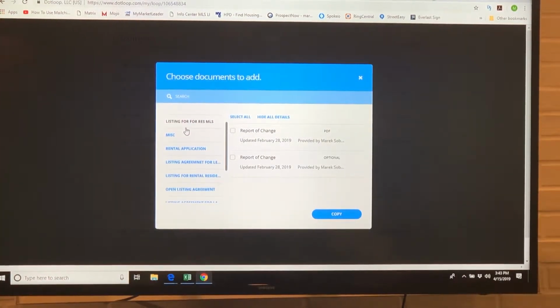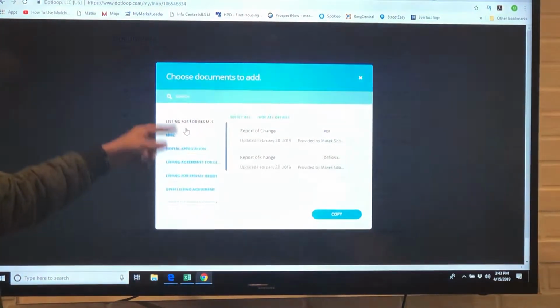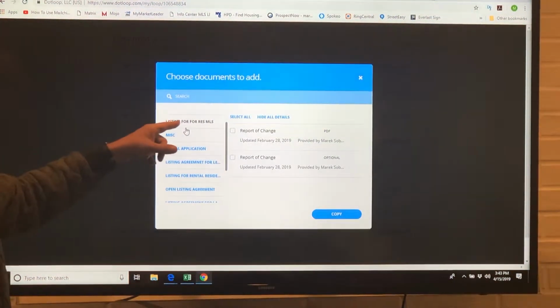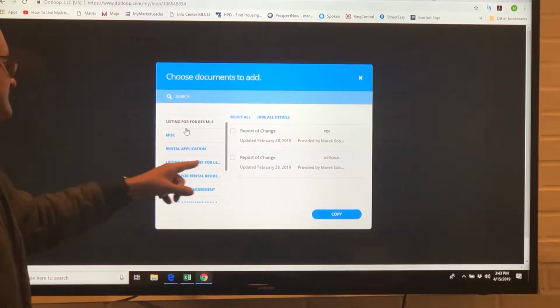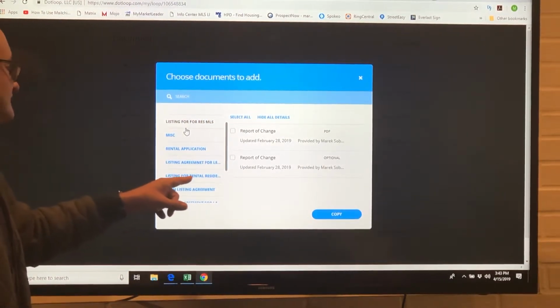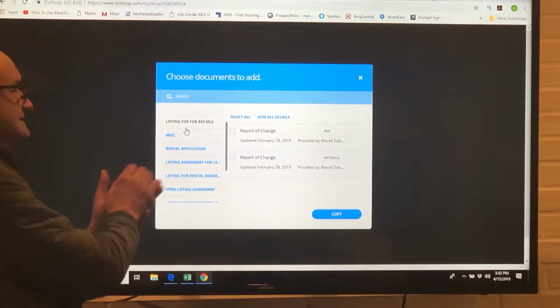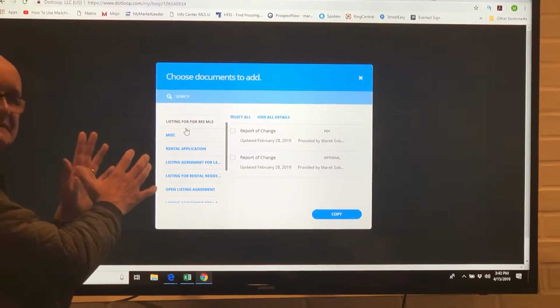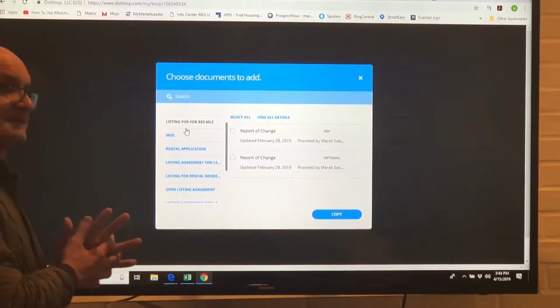So for example, let's go back. If you're in that loop, you have different templates uploaded. Listing for residential MLS. You have a rental application, listing agreement for land, listing for rental residential, open listing agreement. And those documents are already there, ready to be signed.